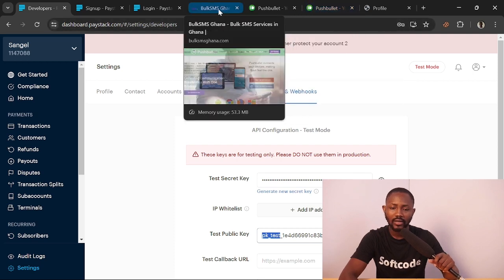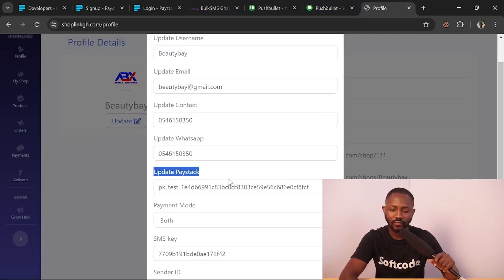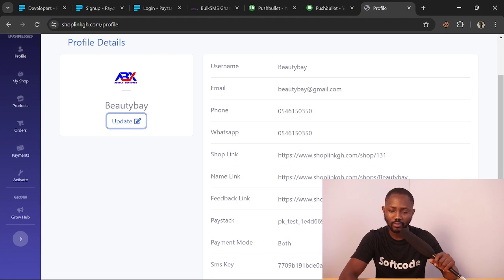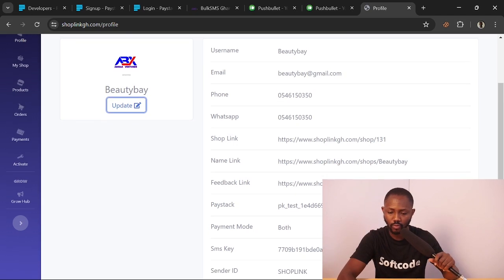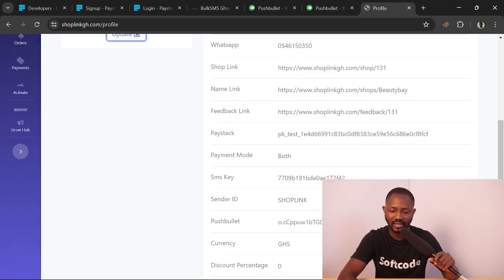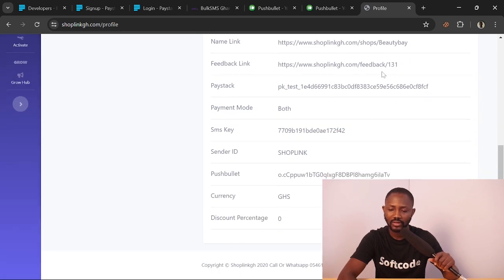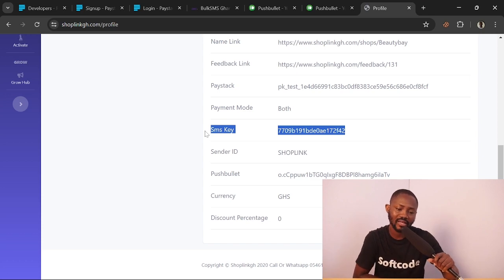All right, so now the next thing, after you've successfully set up your Paystack account, is now let's move to the SMS, right? So you've been able to set up your Paystack, that's good. The next thing is your SMS key. The SMS key here is to be able to send you notifications when there is an order that comes on your shop.